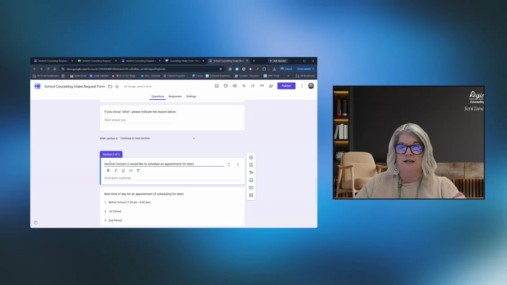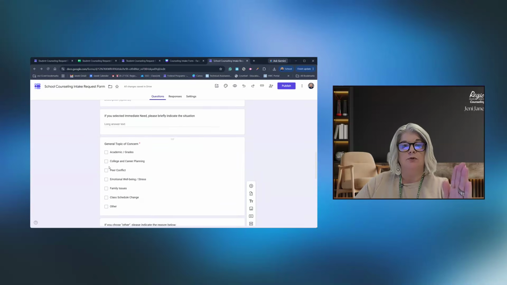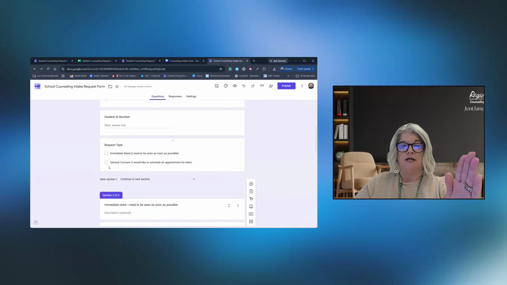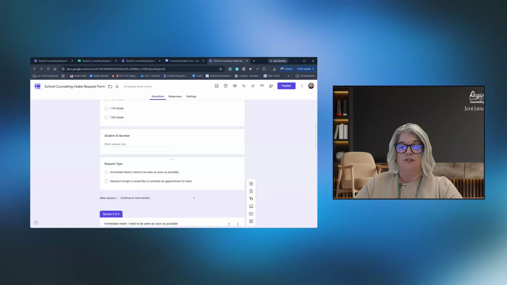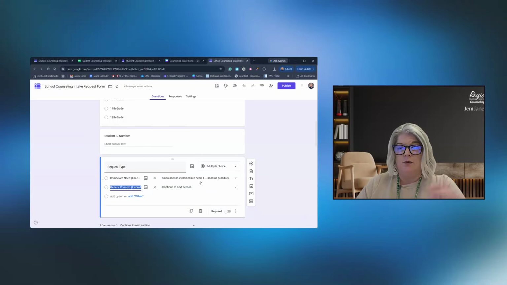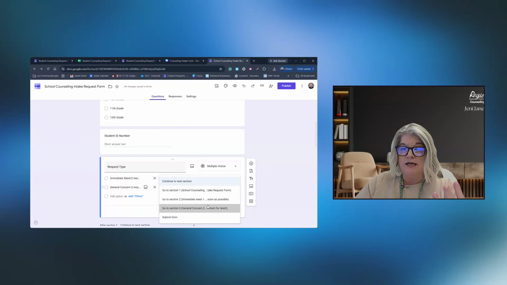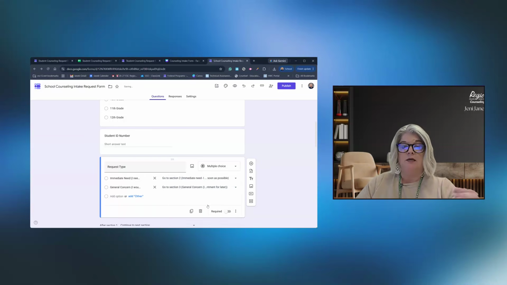Now that I've identified that, let's tell Google where to go if my kiddo says, I want a general concern. So this request type is our really big, important branch question on Google Form. I'm going to click inside of it so I can work on it. Go to section 3 because 3 is now the general concern. So on this important question, I've connected immediate to immediate section. I've connected general to general section, okay?